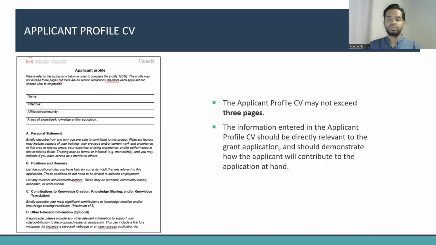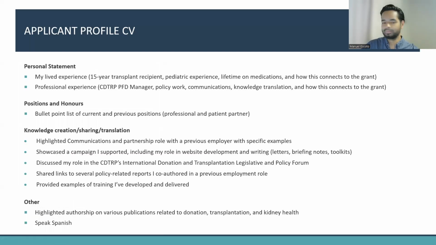However, PFDs would have the flexibility to emphasize their expertise in one area over another. So for example, you might want to spend more time and space in the personal statement rather than sections B, C, or D, or vice versa, and that is completely acceptable. My recommendation here is to work with your research team or connect with me if you need support completing your applicant profile CV.